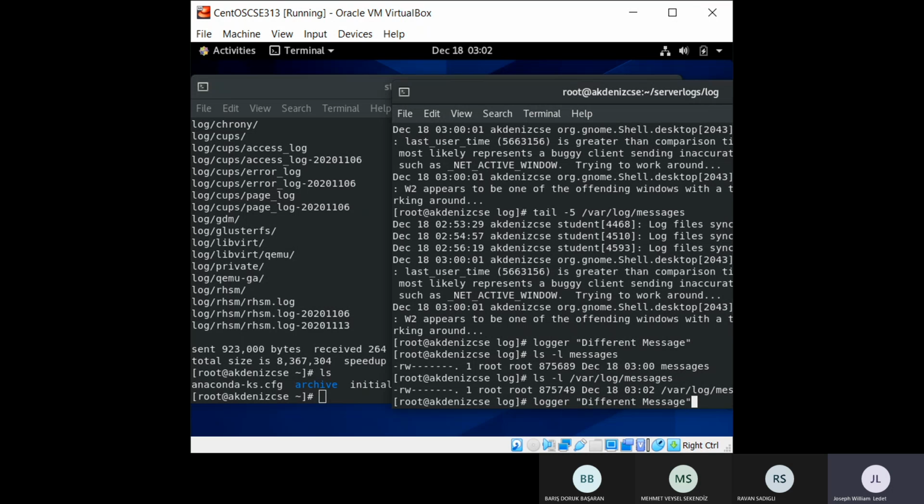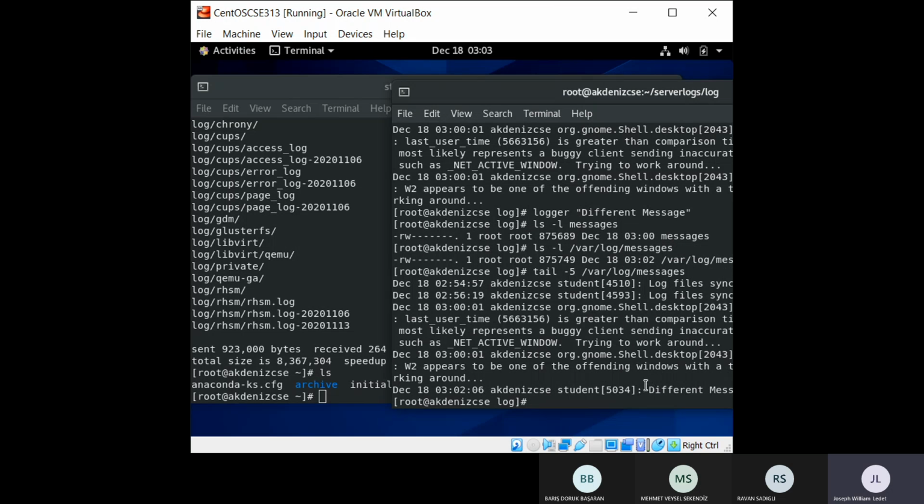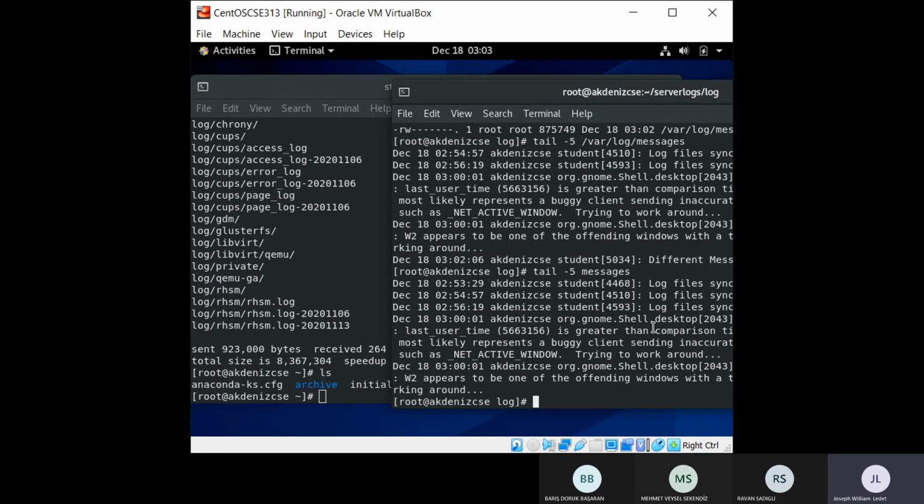Oh, you know what the new message was? It was different message, right? So if we were to tail var log messages, we see a different message was logged, right? But if we did the same thing to just messages on our local, right? Oh, it doesn't appear there, right? Because we haven't synced it yet.